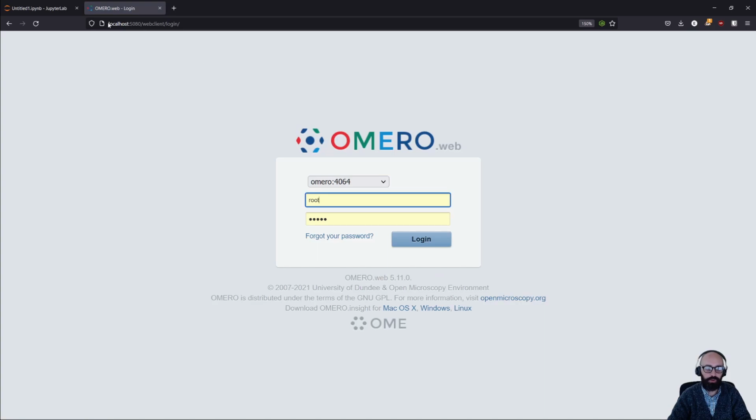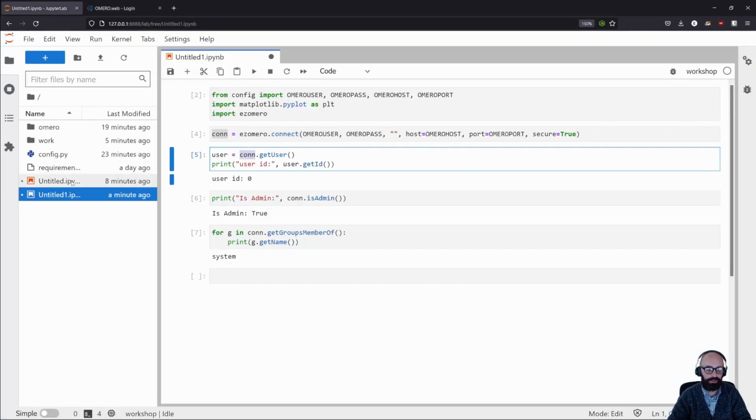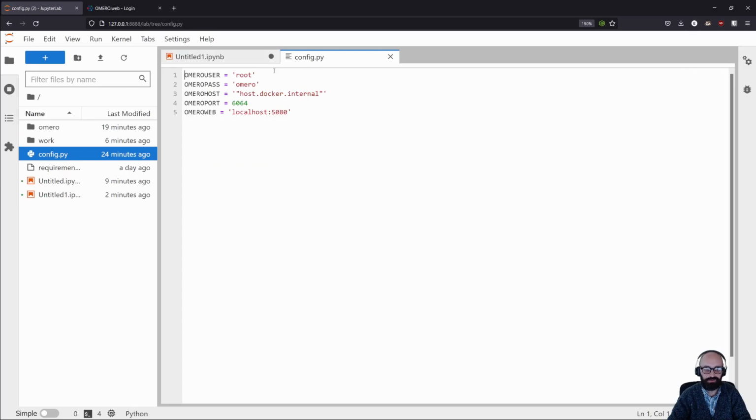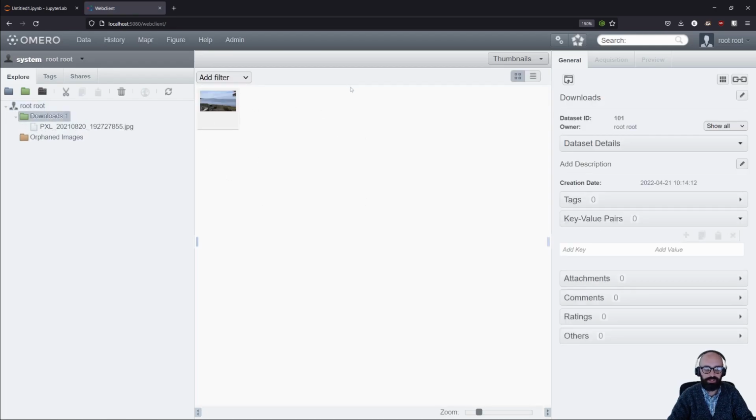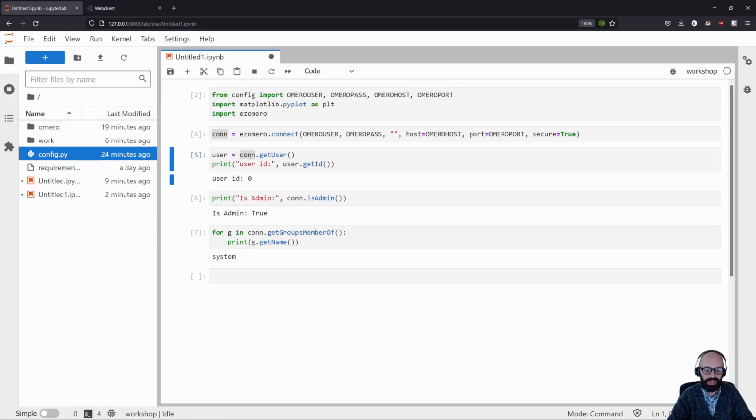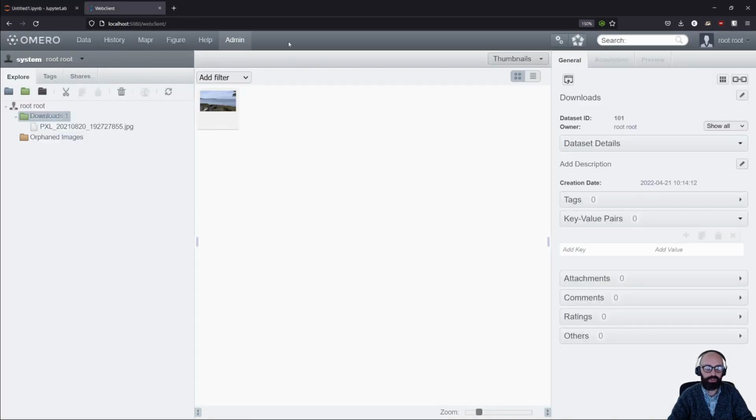So you go to localhost 580, and you get this thing here, and the username is root and the password is OMERO, as you could see here on the config file. It's the same username and password, and you can just log in and you get a web interface for your OMERO server. So I would recommend having one tab with your code, one tab on the web interface so you can see what's happening.